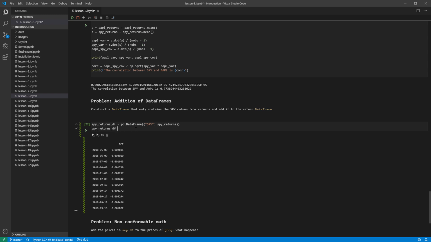I can add this to the return data frame. Running the cell shows the result has a lot of missing values. DataFrame math matches on both the column name and the index. There are no matches for Apple or Google, and so these values are all missing.